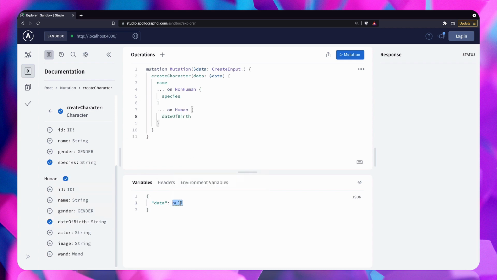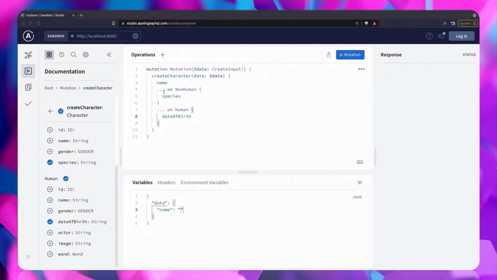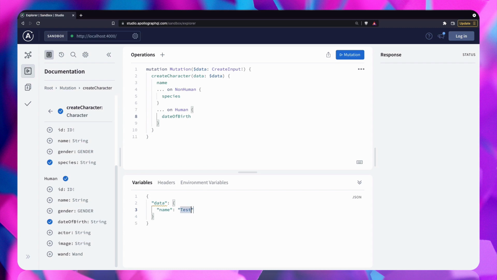And what data we need to provide, actually we need to provide most of the things, like name and gender, which are required. So name is test, gender, let's say male, and then comes date of birth. And since we are trying to create a non-human, it's not required; the only required thing is species, and let's say dragon. Okay, and now we have some issue. It says it should be like the enum we have, so we need to do it like this.